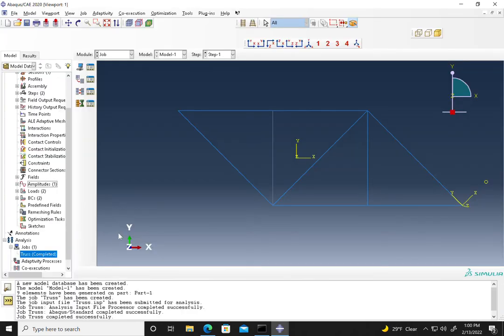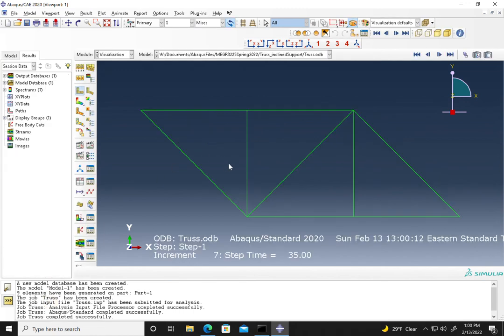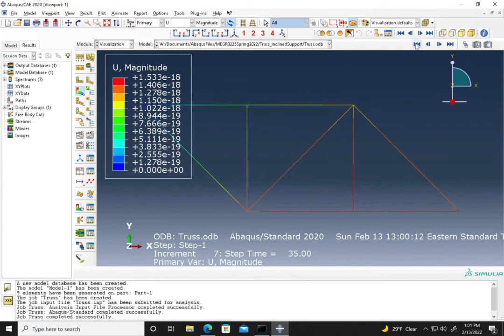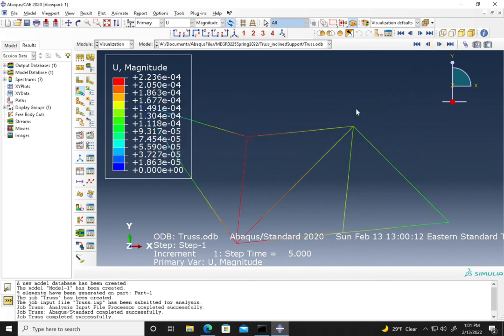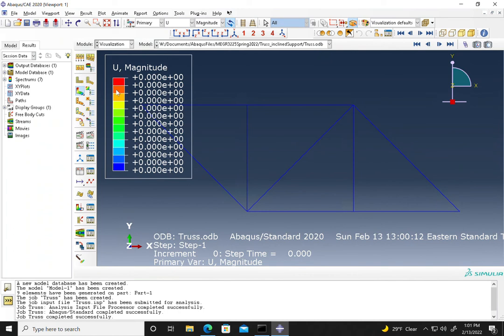So let's dismiss this. The job is completed. So let's look at the results. We right click on this and click on results. So it shows us the results here. So first let's look at the deformation. For example, here if we go to the first step, there is no deformation. Then we can go gradually frame by frame to the next steps, and you can see the magnitudes here.